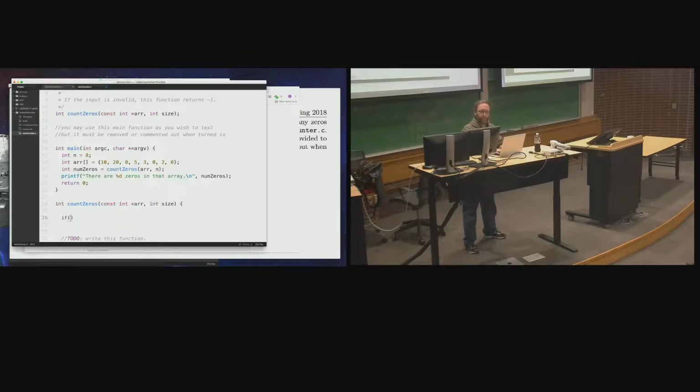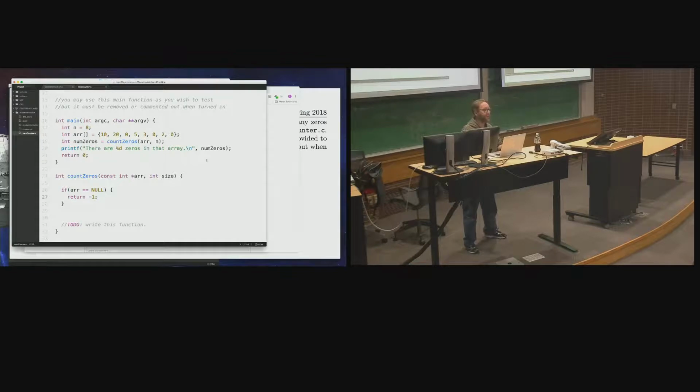So if ARR is null, then what should I return? -1, as specified up here in the documentation. Right? -1. There we go. Is there any other error condition? So that's pretty much all we can check with the array.